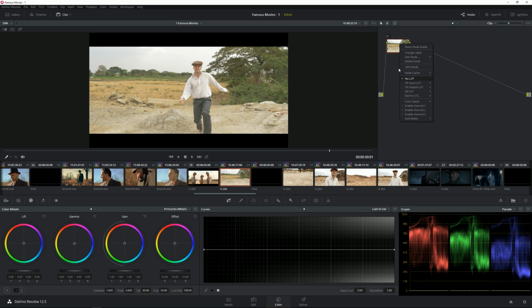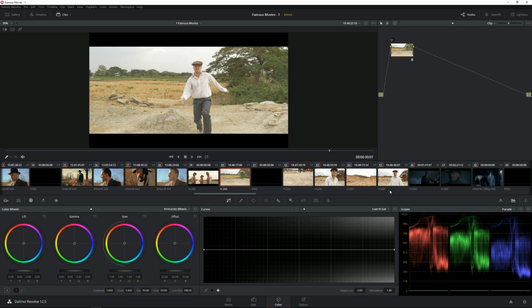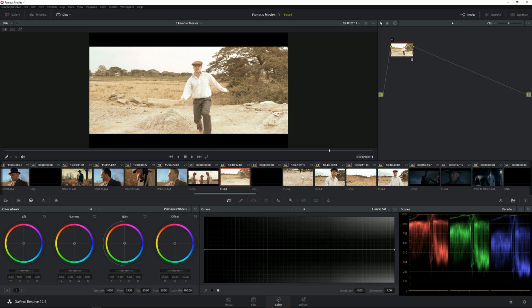So in this case, all you have to do in DaVinci Resolve is just go to your node, right click on it, and then go to 3D LUT, and here go to Famous Movies LUTs, and I'm going to apply the O Brother, Where Art Thou look. You can see right away it looks proper.